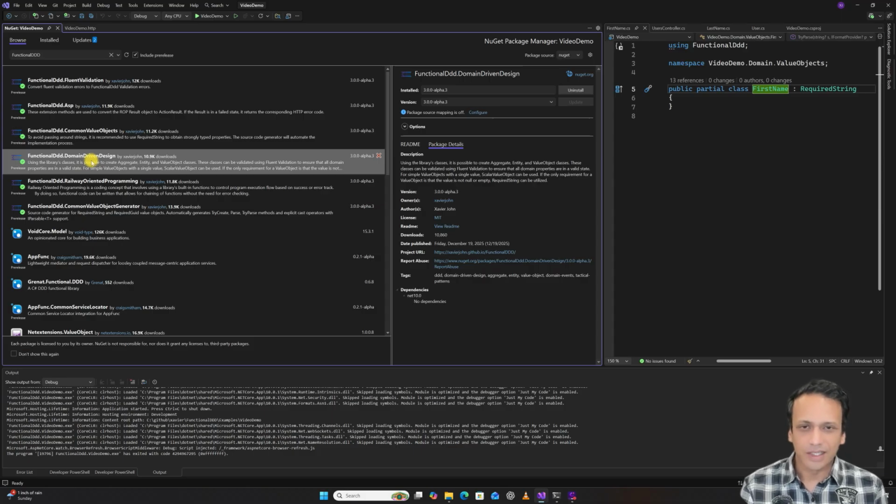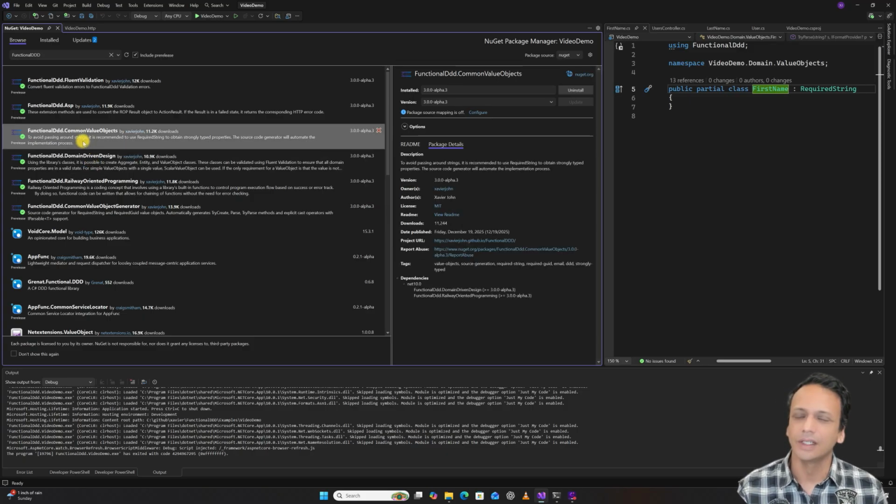First name and last name are value type objects, so those classes will be derived from value objects. So we need the domain-driven design library, which gives us the value objects and the aggregate. In our case, will be the three value objects we have: first name, last name, and email address. And then we will also have an aggregate called user. Email comes from the common value object, so we include that class.